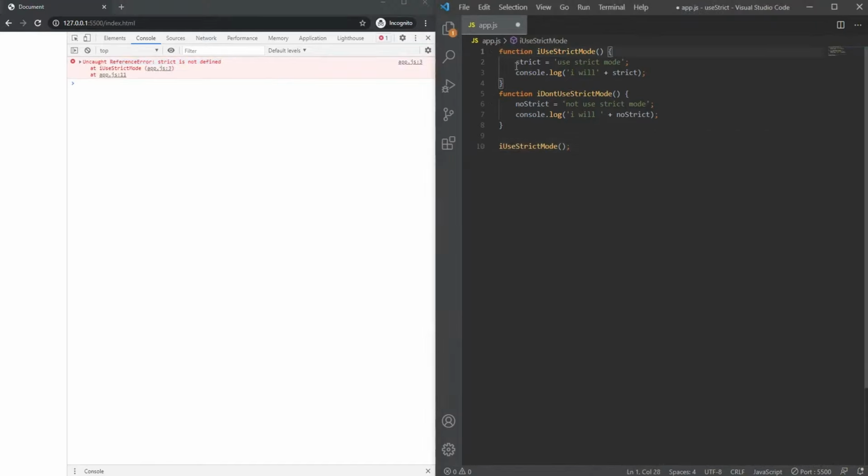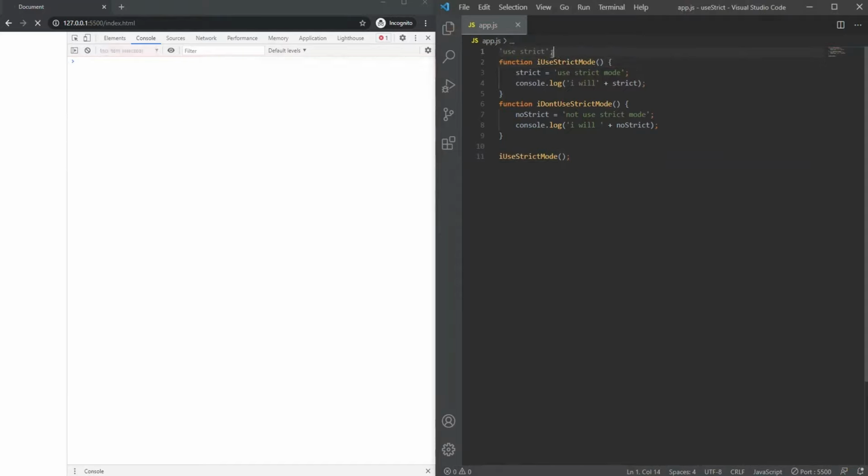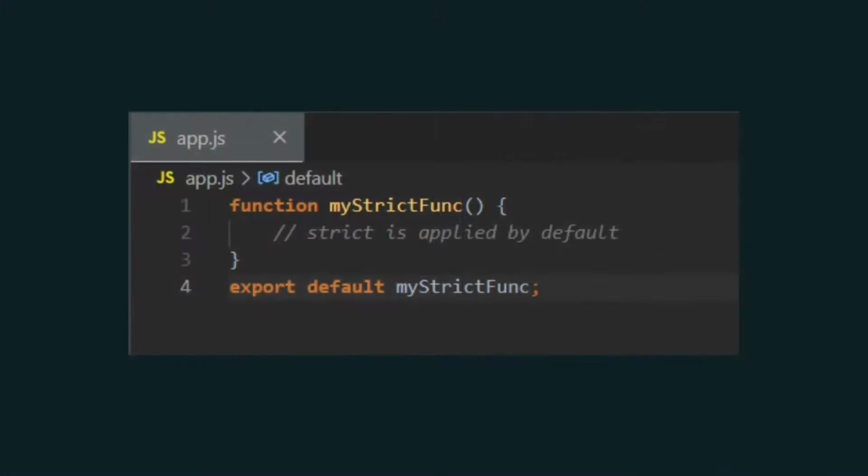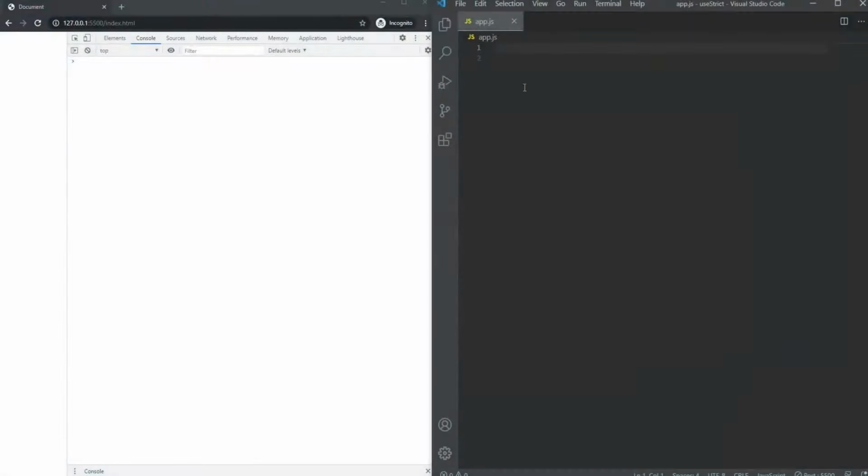We can also apply strict mode to the whole script, and at this time, even if we execute I don't use strict mode, we will get the same error because now strict mode is applied throughout the whole script. Another way to add strict mode is by creating a module. Since ECMAScript 2015 introduced JavaScript modules, with their help, the entire contents of the JavaScript module are automatically opted into strict mode.